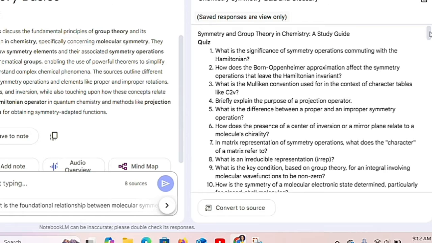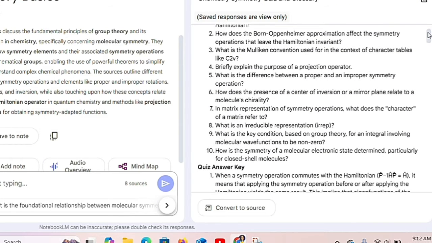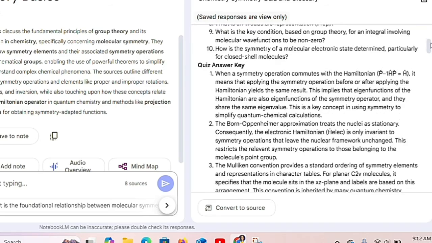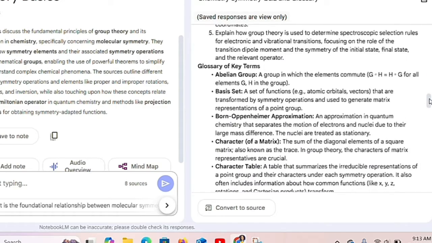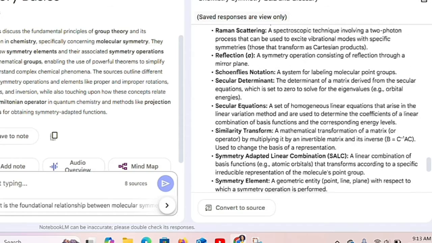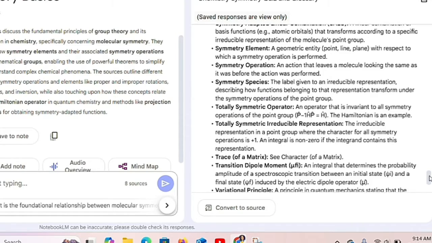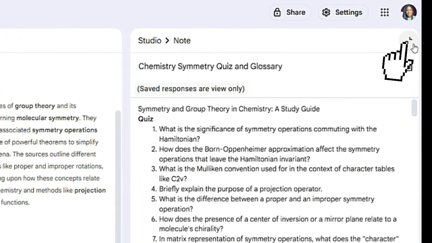It started with a quiz and then it went down to the quiz answer key. And of course, it also goes down to give me some essay questions and a glossary of key terms, right? So this is a quick study guide that I can just quickly rush through. All right, so to close this, you can come here, right at the top, and just click on that.